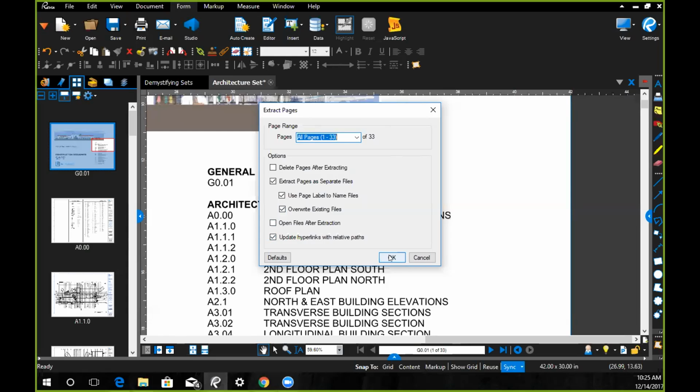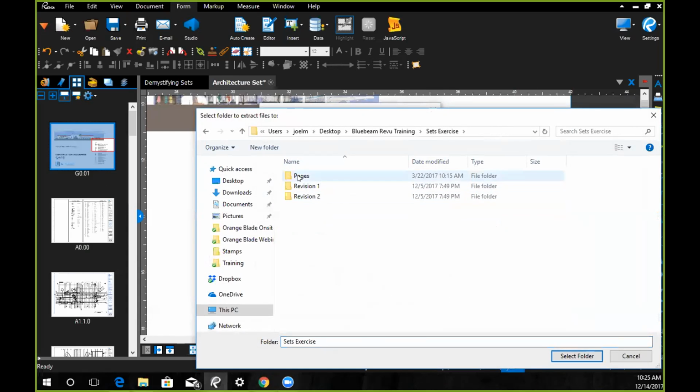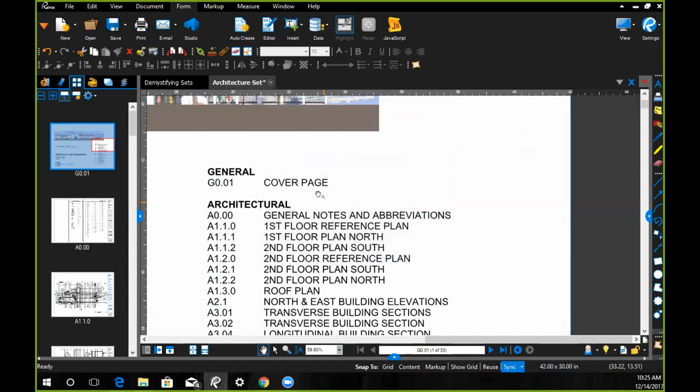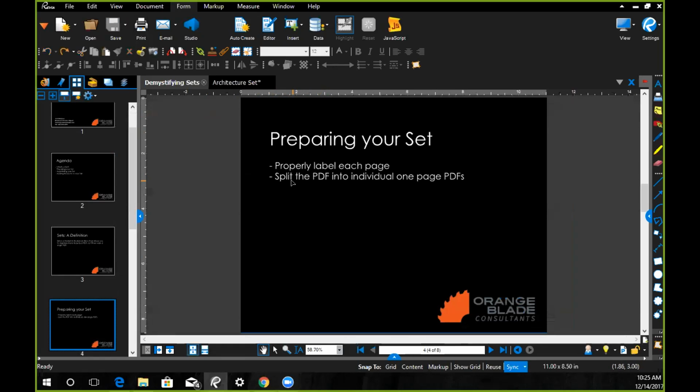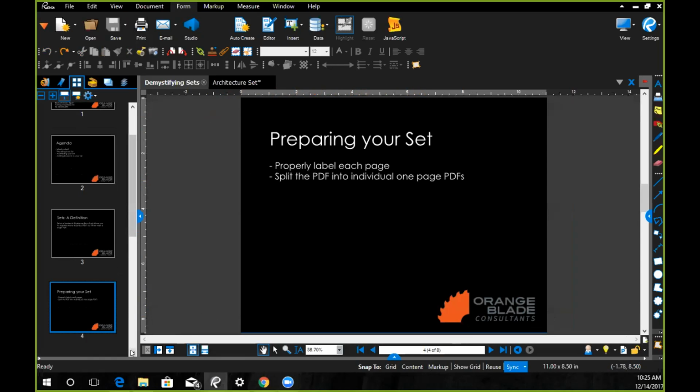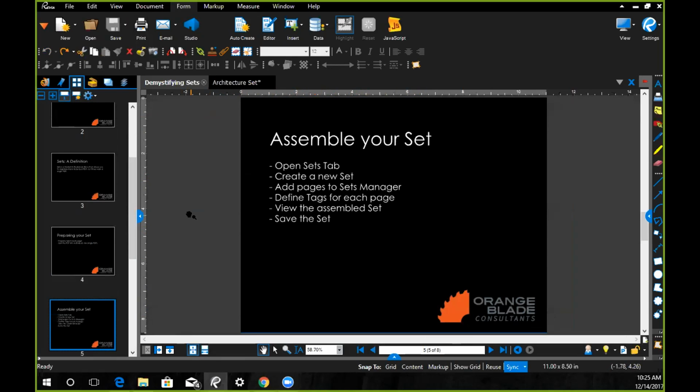So now I'm going to hit the OK button, and it's going to prompt me to save the files to a folder. I'm going to use this folder right here and hit the Select Folder button. And it does it very quickly, so all those pages are now stored in that folder. Okay, so that was the first step. We have split the pages into individual one-page PDFs. So now let's go to our next step here. We want to assemble the set.